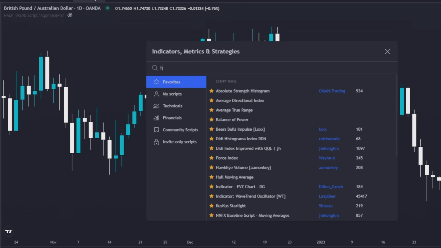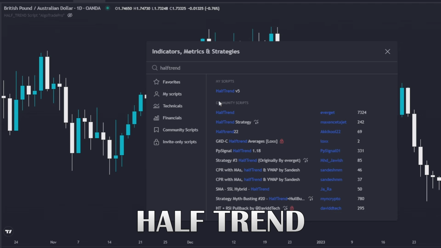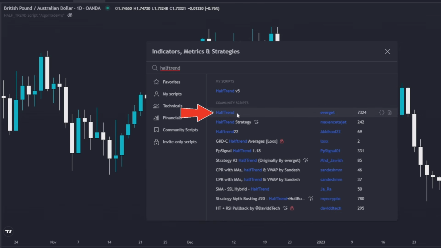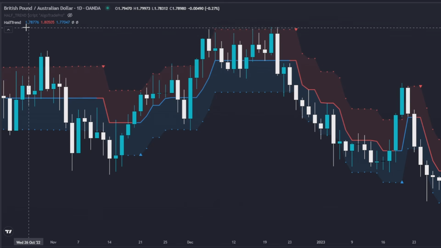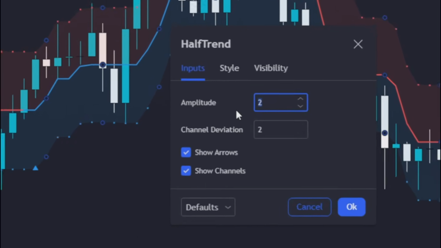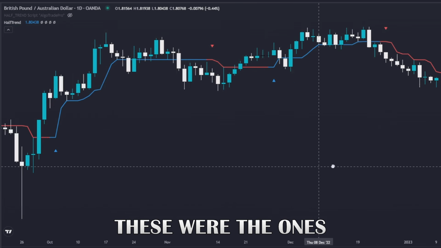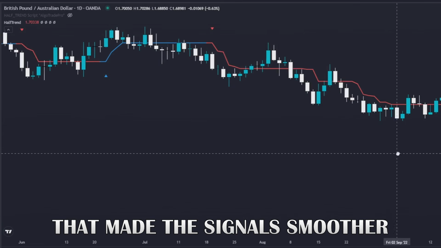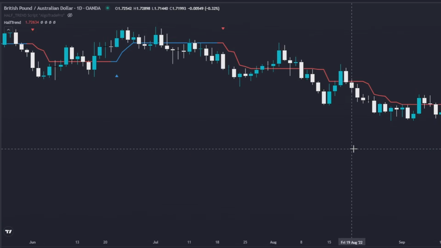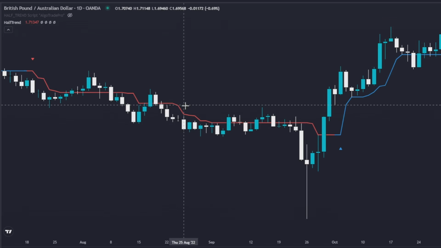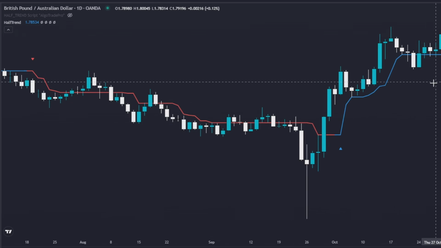Let's add our indicator, which is called Half Trend. I will use this one here by Everget. The settings that I will use are 3 and 2. I tested different combinations of settings and these were the ones that made the indicator signals smoother. This indicator uses a combination of moving averages and a filter to define the trend.